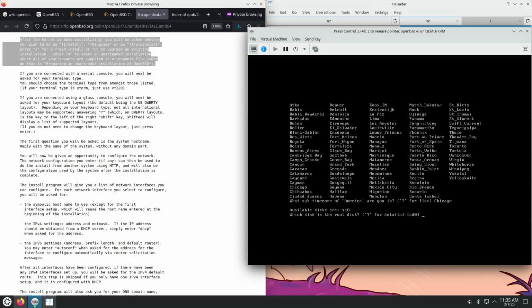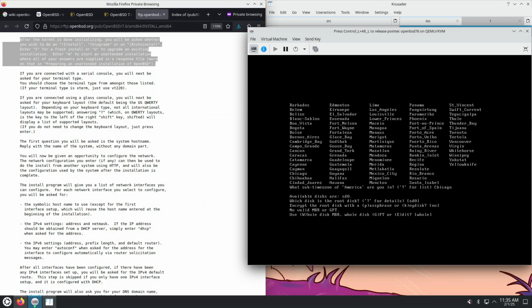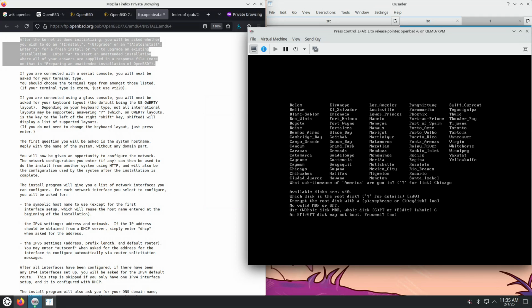One virtual hard disk for the virtual machine. Encrypt the root disk? No. Use whole disk MBR or GPT? We could use MBR, probably GPT is better. Let's go with GPT. An EFI GPT disk may not boot. Oh.